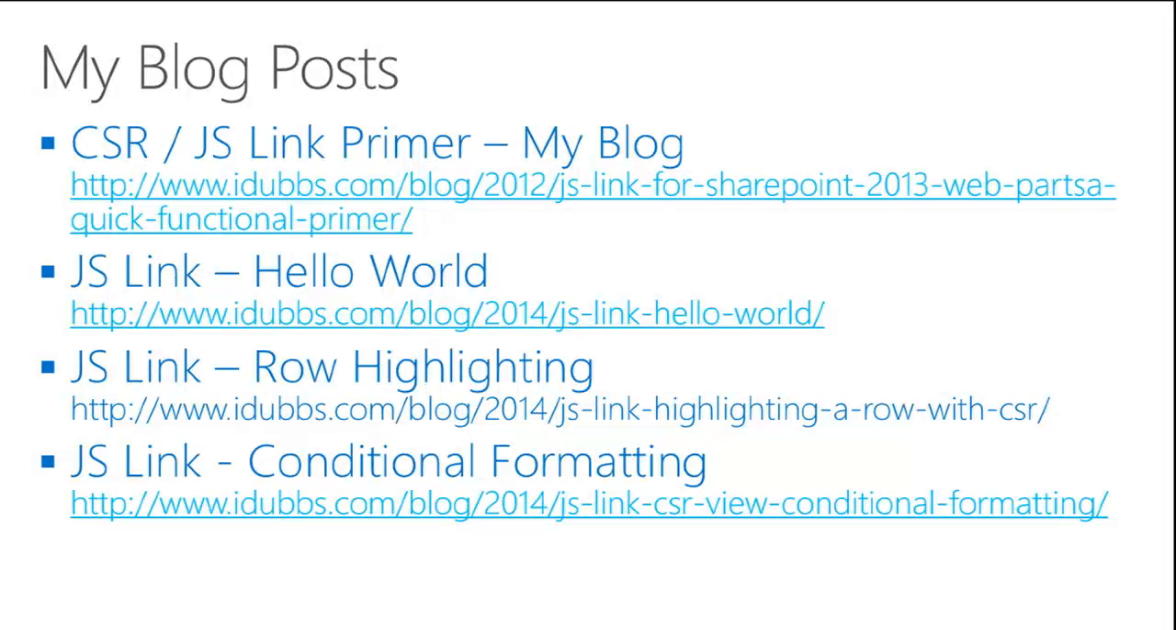These are the ones that I have on my blog. I will have additional ones up there as well. So I've got the primer and the hello world, hopefully help you guys get started that haven't played with this yet. I've got the row highlighting and conditional formatting up there. I am going to add the other ones as well.